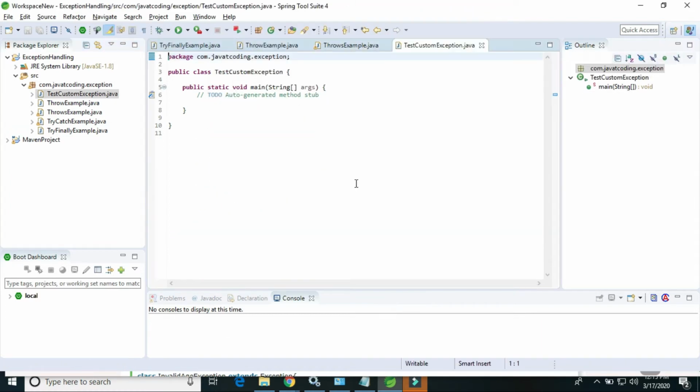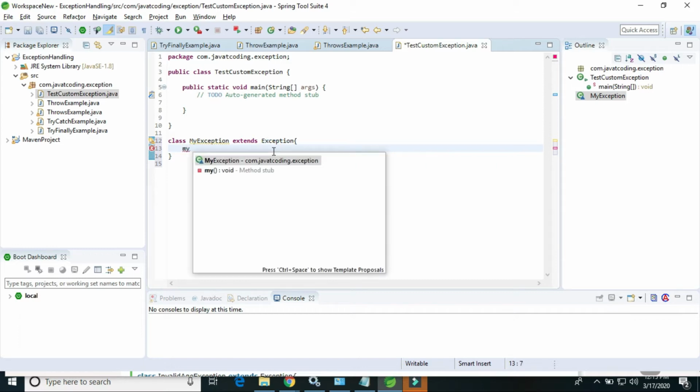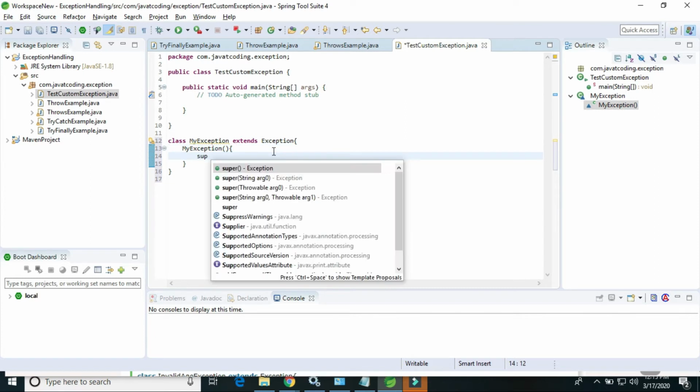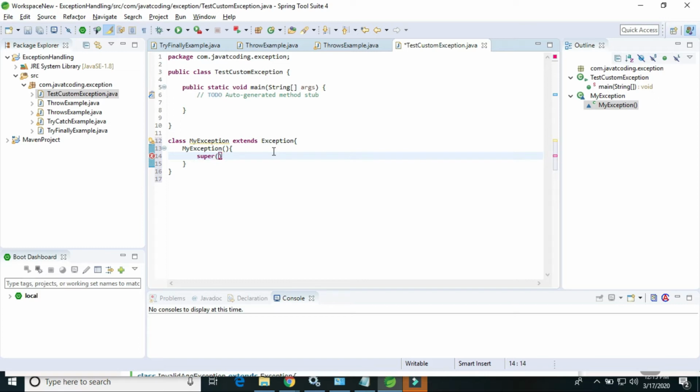Click on finish. So here firstly we need to create the custom class, MyException. We need to extend the Exception class. This class should be extended by the Exception class. So we need to write the constructor to call the super class. Here I will pass a parameter for message.